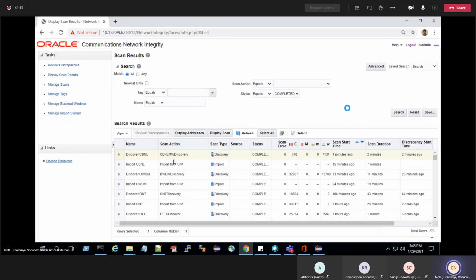So we will be scheduling it in a few days. We are going to check for a couple of days and then we are going to schedule all these scans. That's how it is. And this is the process we are following for doing the discovery and everything.